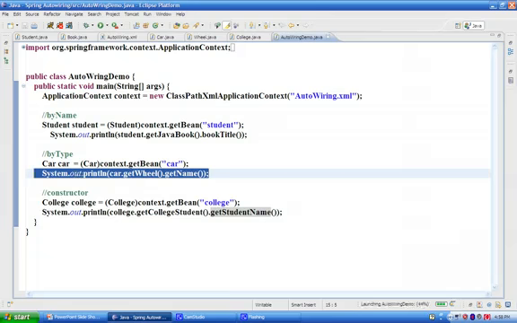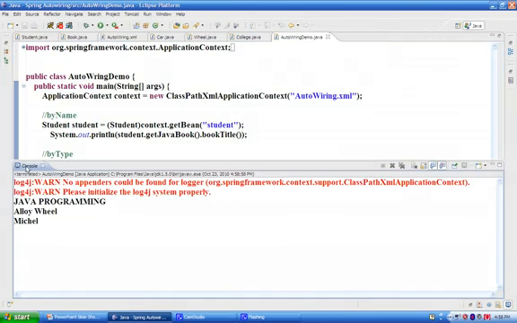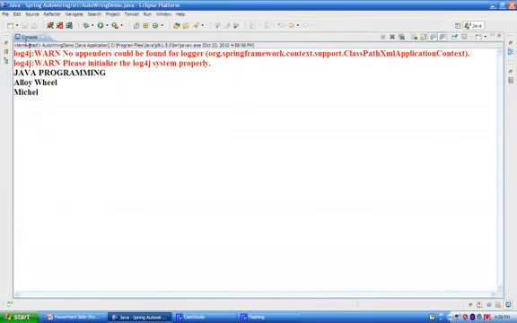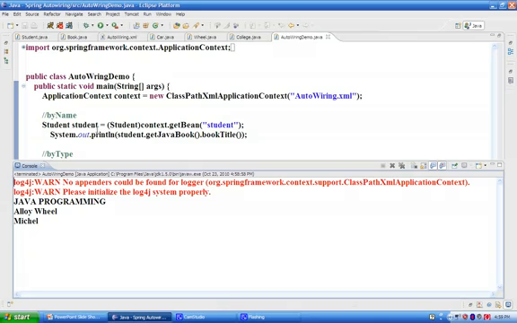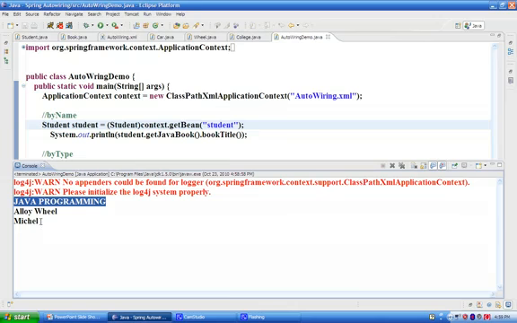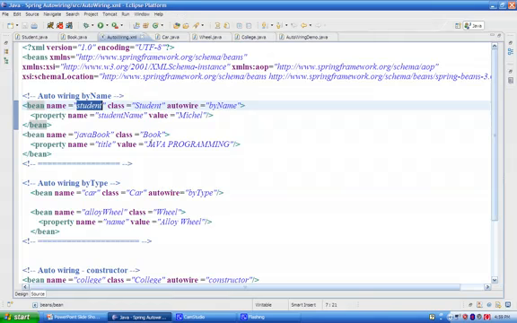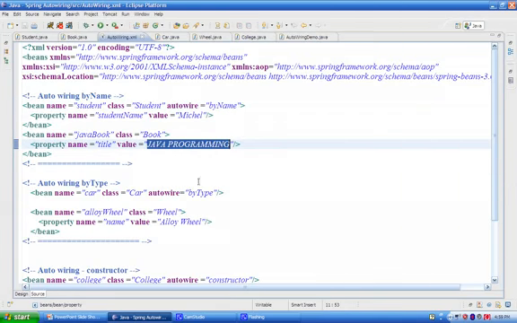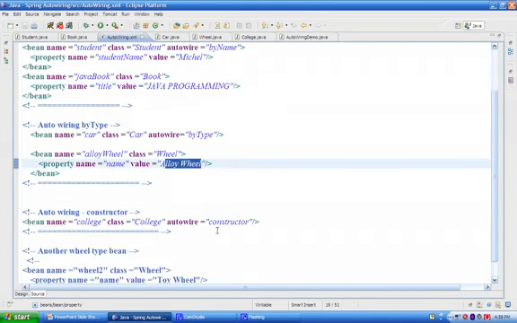You can see that the dependencies are getting injected. With the student, I'm able to get the book title as Java programming, for the car I'm able to get the alloy wheel, and for the college I'm able to get the student name as Michael. You can see that all the properties are actually configured: Java programming, alloy wheel, and Michael.